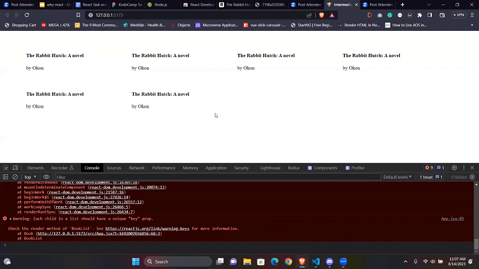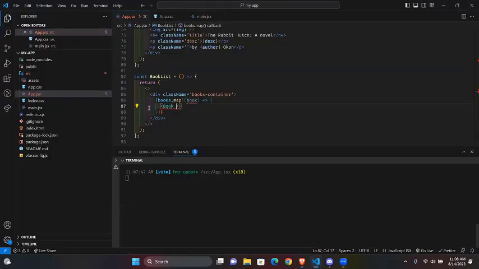Okay. So we have this already showing up for us. And then we see that each child in a list should have a unique key. Now, in dealing with this, when you're mapping, you remember map returns an item. Map returns something to you.